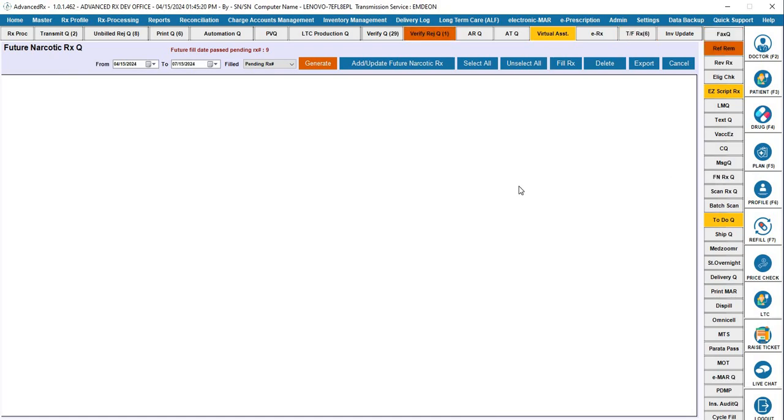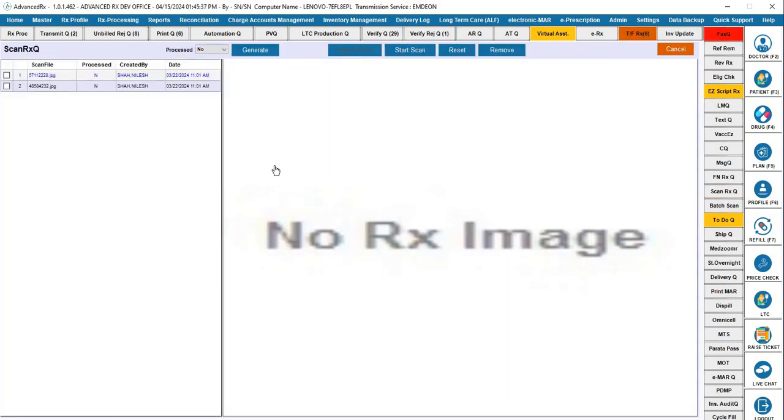Let's suppose you wanted to fill a narcotic RX, but you don't want to fill it on today's date; you want to fill it for a future date. We can simply get that RX into the future narcotic RX. Then we have scan RX queue, where you can scan the prescriptions for the future, and whenever you need to attach one, you can simply select it and attach it to the prescription.